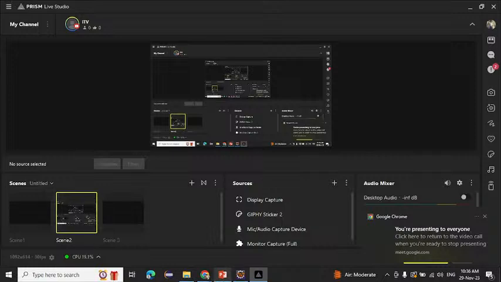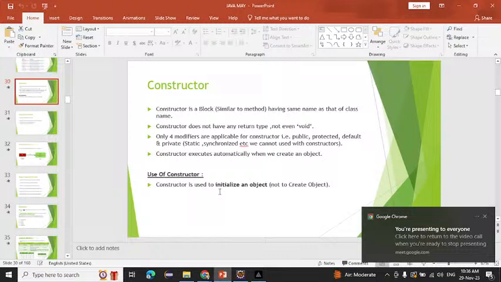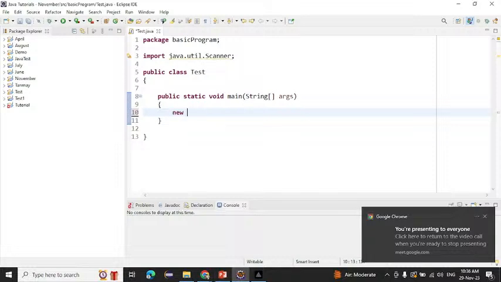Today we will see another topic, that is the constructor. So what is meant by a constructor? Simply, if we create an object like new Test, and here I am giving the name of this object, that is obj. This is our new object, obj.